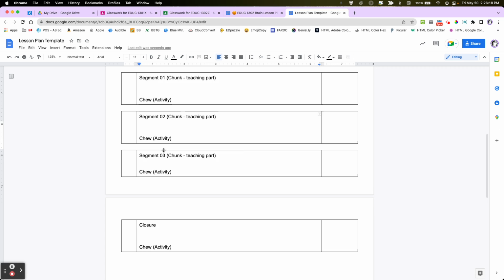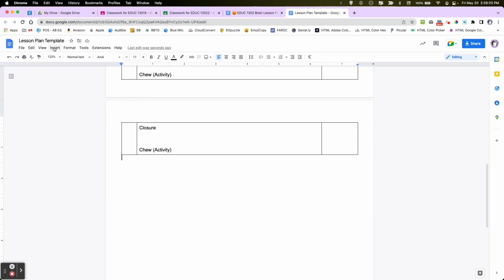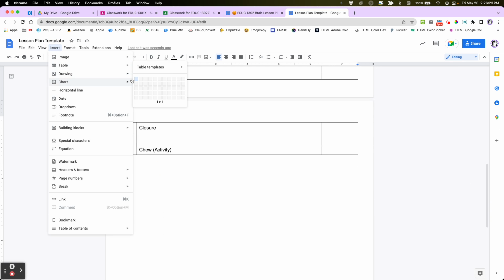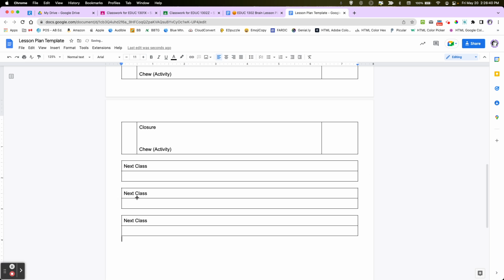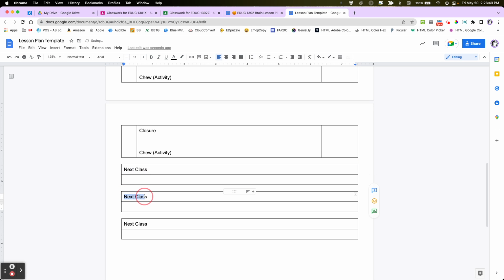So insert table, there we go, a 1x2, and this is going to be next class. This is stuff that you want to remind yourself, or remind the students, to do or bring for the next class. I'm going to copy that and paste it two more times. This is going to be displays and materials, so that's anything you need to conduct your lesson.